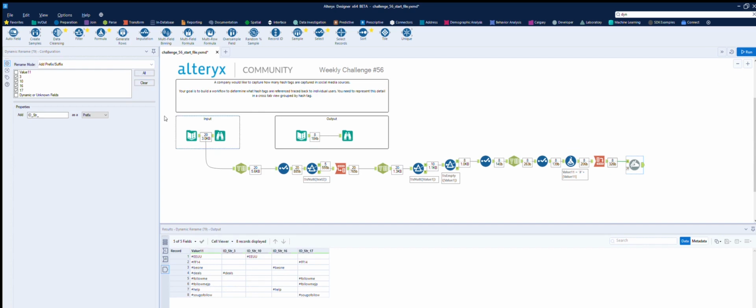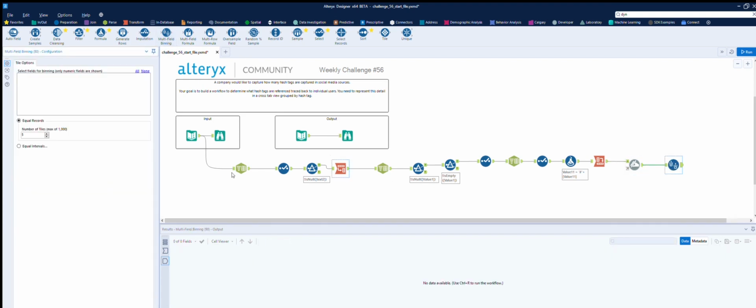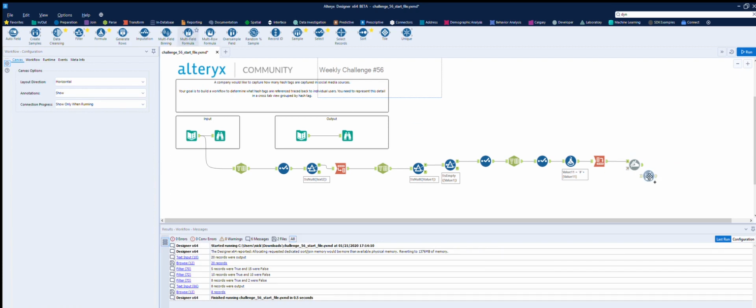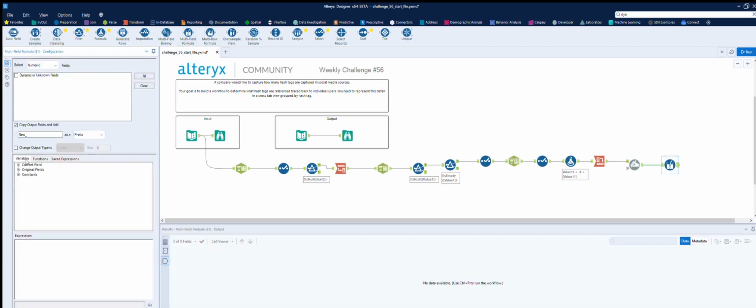So now we need to write a formula that turns these into zeros and ones, and then write something that totals the lot. So we can bring in a multi-field formula. That's not a multi-field formula, that's multi-field binning. That's not what we wanted. Okay, multi-field formula, yep. Okay, so this is where we select text fields, yes, text fields, and we want to select the ones that we want to do something to. We then want to copy output fields and add. No, we don't need to do that.